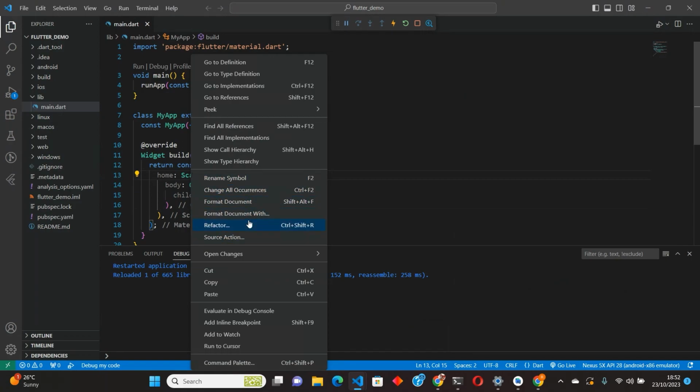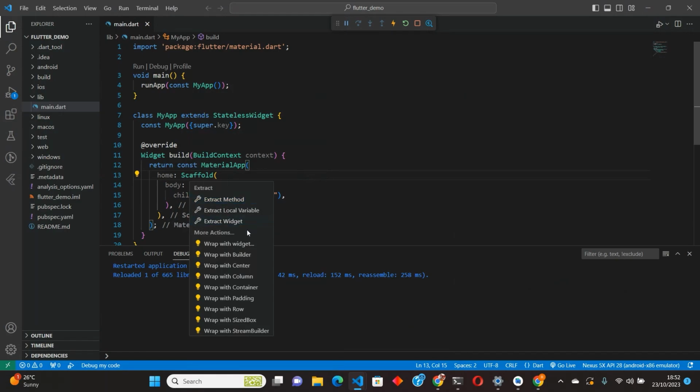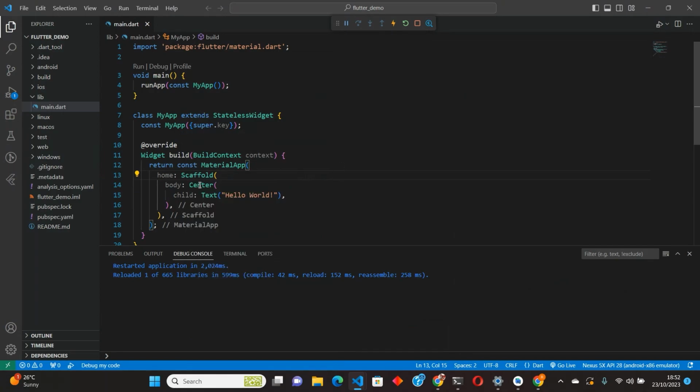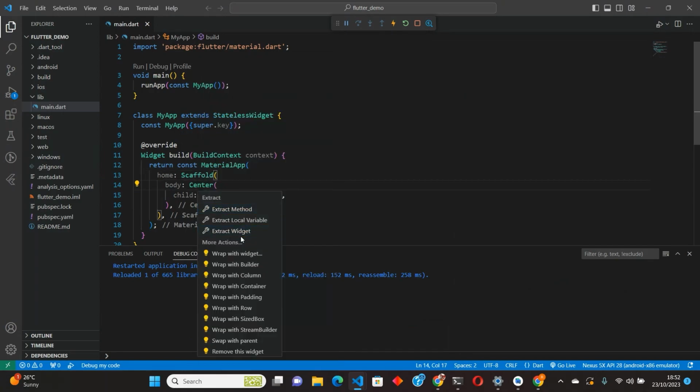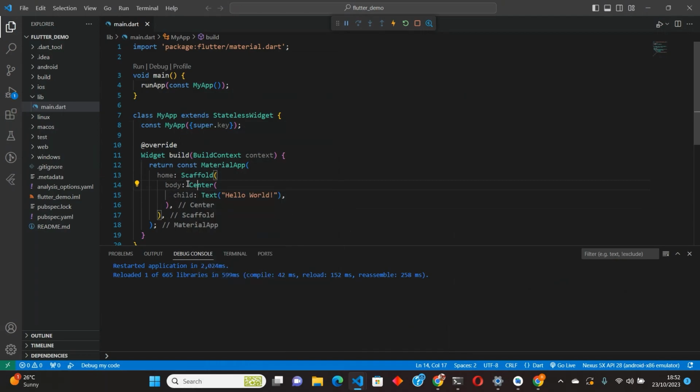You can go to this refactor, scroll down, where is it? Wrap widget, size box. Okay, normally there is a remove widget. Oh, okay, interesting. We can't do that for scaffold, but you can see what I mean. Normally this remove this widget is there, but we learn new things every day. Apparently you can't do that with a scaffold.